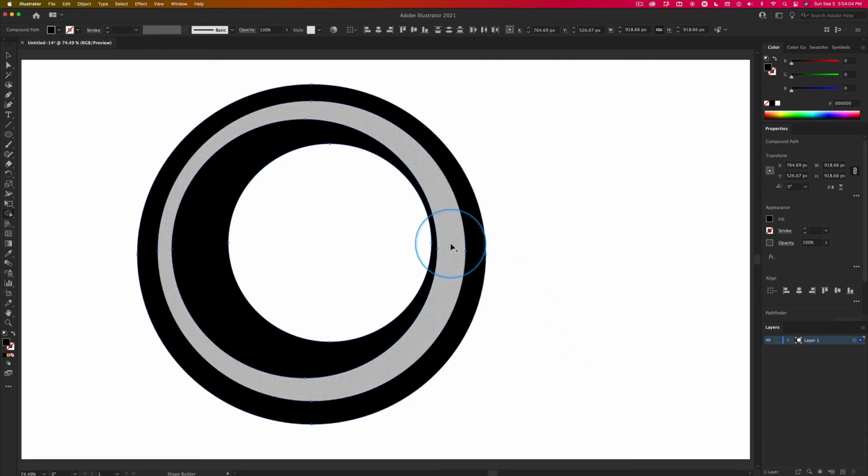And the holes are created by holding down Option. Plus adds to whatever is selected. If you drag across with plus, you add to it. So there's more to the Shape Builder than this.